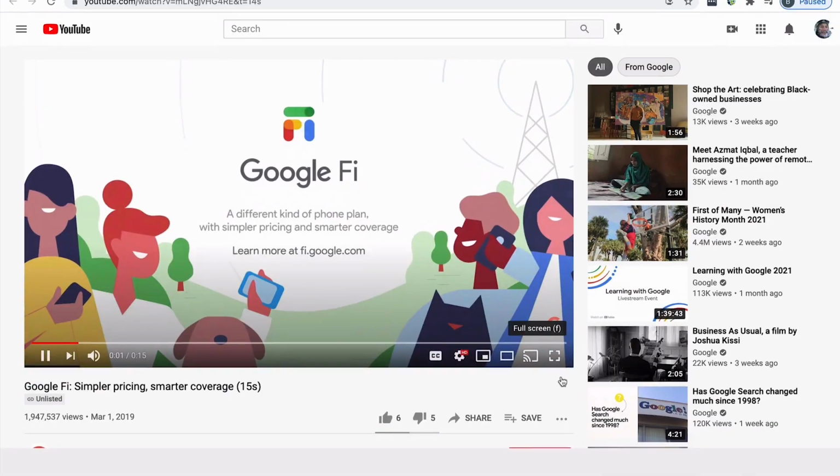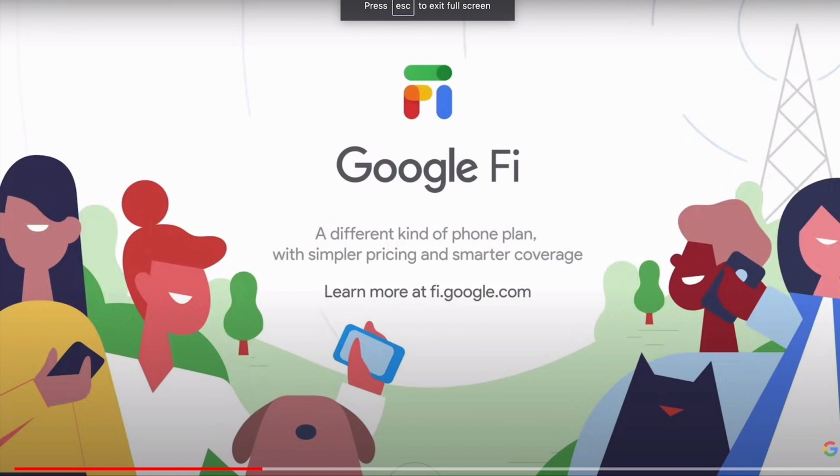Google Fi is a different kind of phone plan with simpler pricing and smarter coverage. Connect to over 2 million.